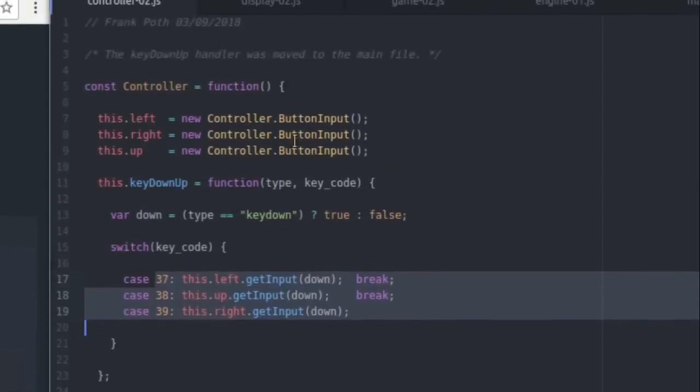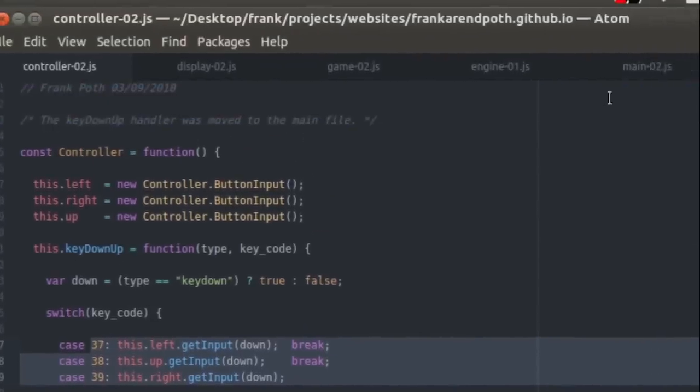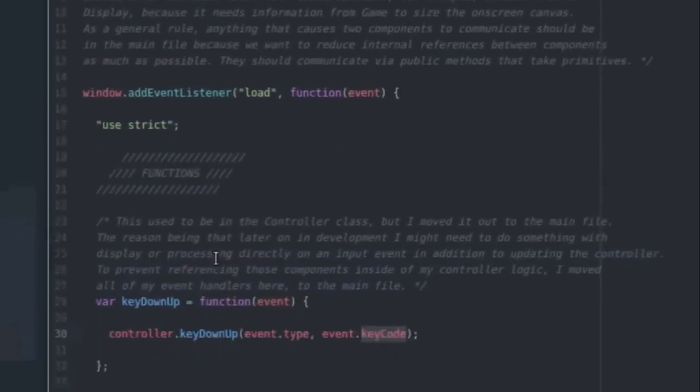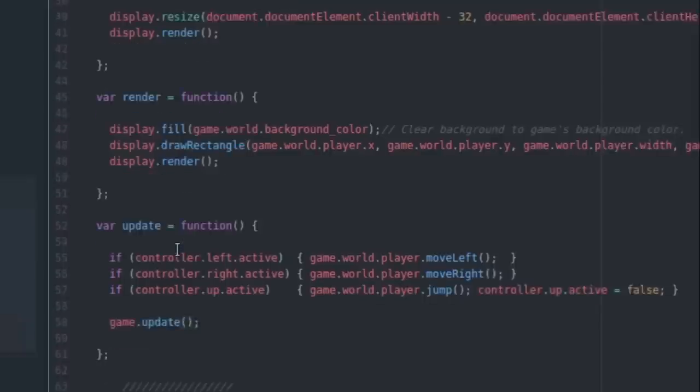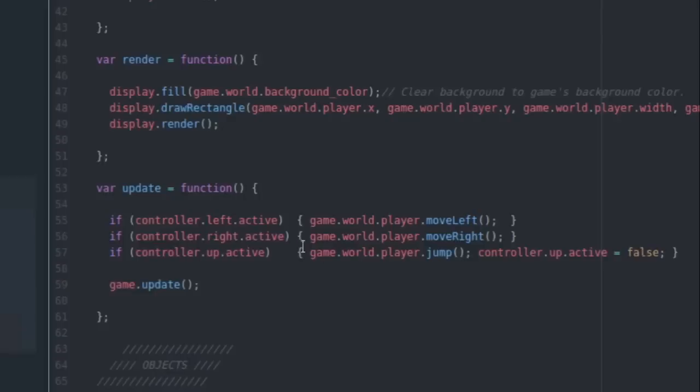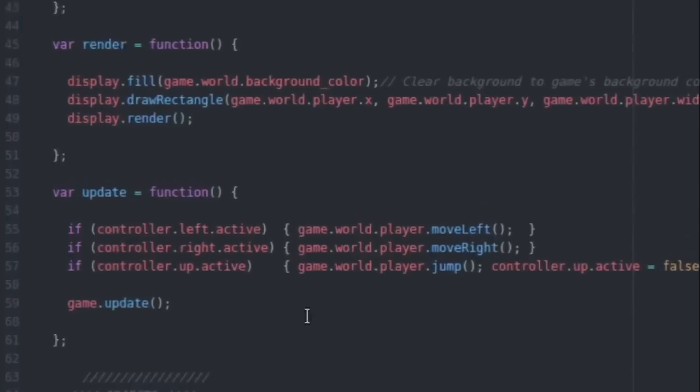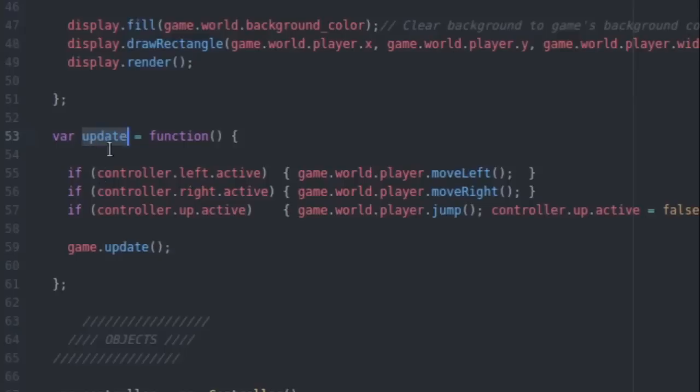So basically this controller class just gets keyboard input, and then we relay that input to the game component right here in the main.js file inside of its update function, which is called on every frame of animation, managed by our engine, which I'm going to talk about later on in this video. So really simply, it just checks to see if the left, right, and up keys are active, and then it goes ahead and calls a player movement function. So move left, move right, or jump.